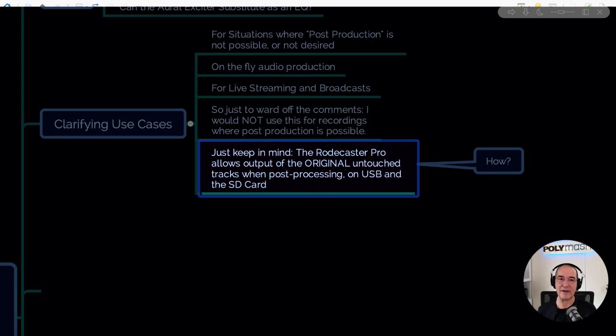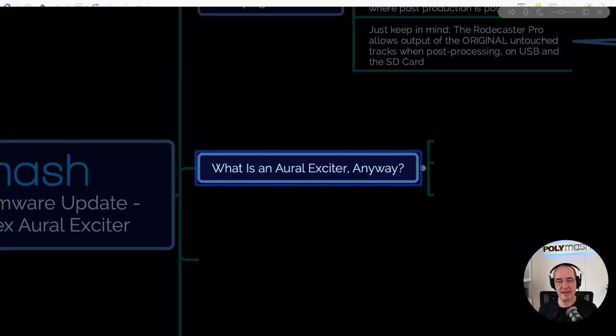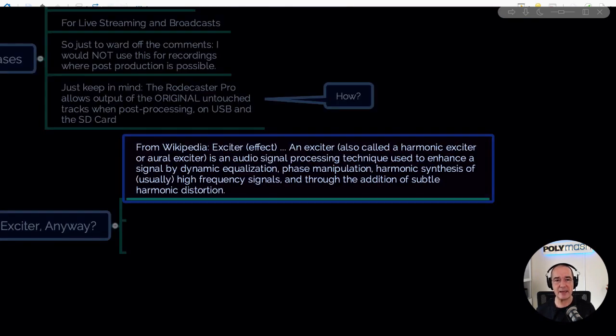So I hope that clarifies the use cases, and maybe we should talk about also what an aural exciter is anyway. Back in my days when I was doing a bit of studio production in New York City in the 90s, we used a bunch of outboard gear, compressors, and so forth during recording sessions. That's basically what you would do. And an audio exciter, actually the Aphex Exciter, has been around for a long time. It's just that the software versions of that, plugins, and the introduction of these into mixing consoles like the Rodecaster Pro is a more recent phenomenon.